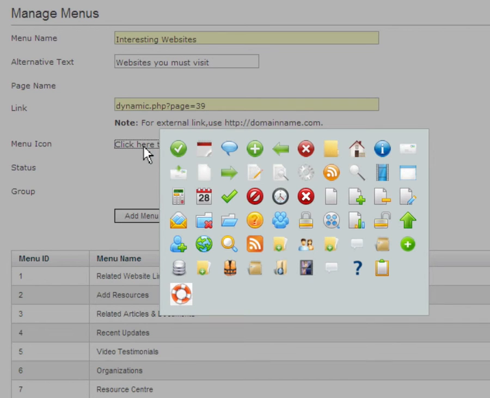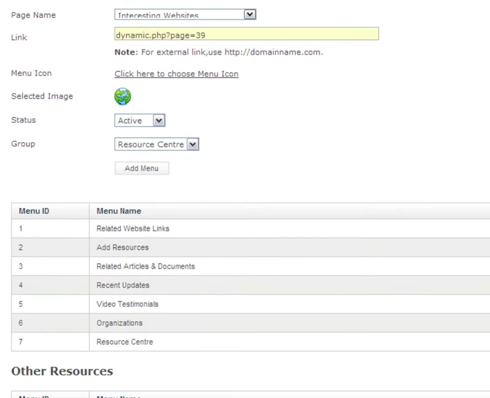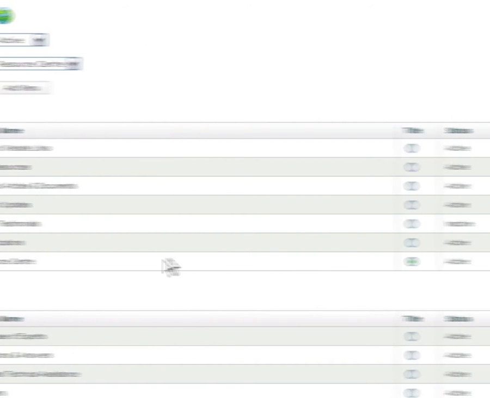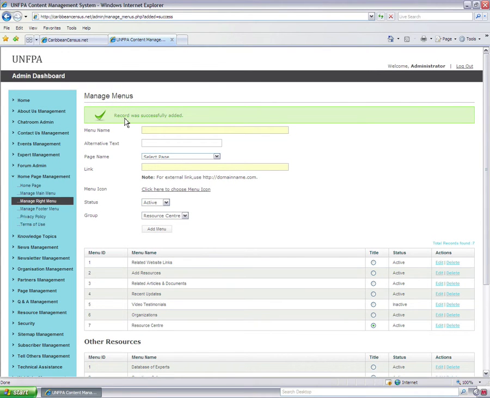The next item down is a menu icon. You have to select a menu icon. And let's say I want, I don't know, let's say this globe for internet. Alright. Status, I will leave that as active, meaning it will become active on the site. And then now the group here specifies whether or not I want to have it in my resource center group, which is this very top one. Remember that the name of the group is specified here. Okay. Or I want it to be in other. I'm going to select other and click Add Menu. It tells me again that the record was successfully saved.